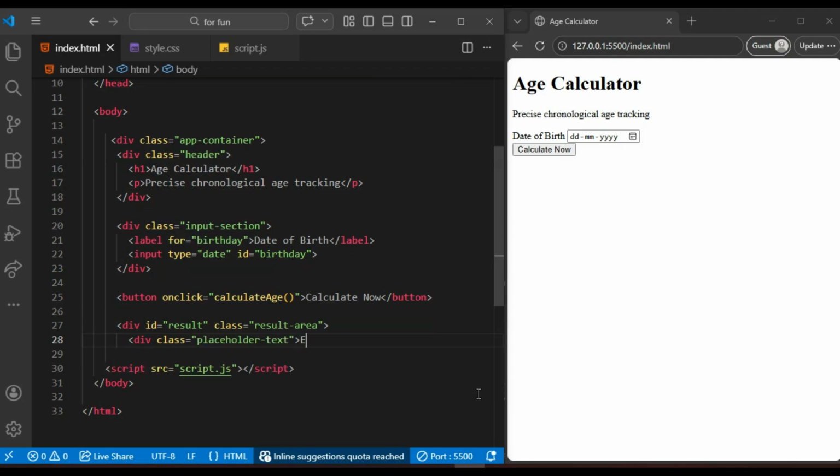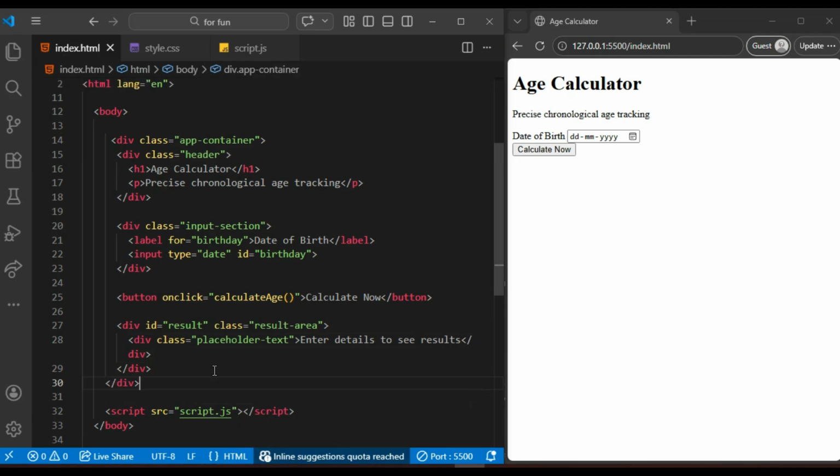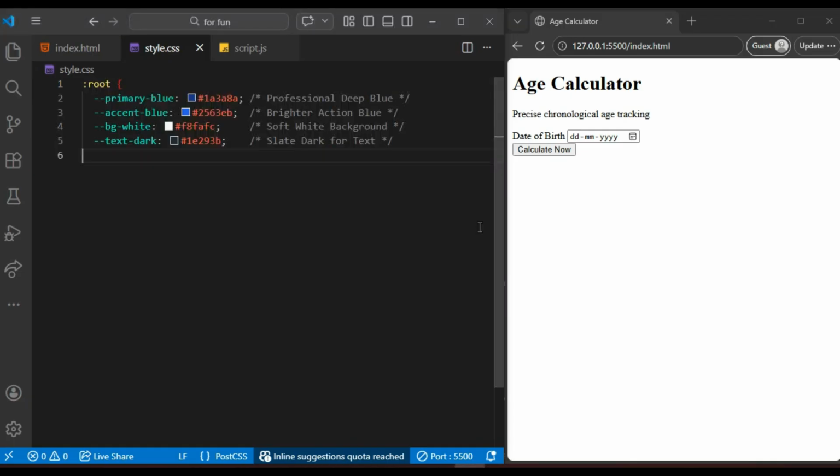We are not pre-filling results. We show a placeholder first. This improves UX. Now let's make it look professional. We are using a blue-based color system. Now for the body, I am using the Inter font for a modern UI feel. Then I center everything using Flexbox, both horizontally and vertically.